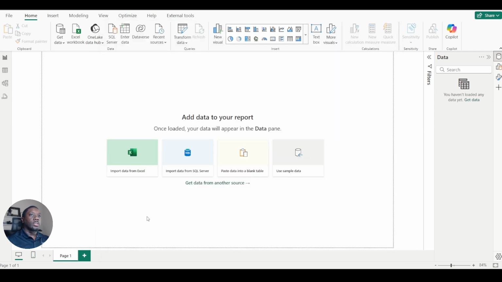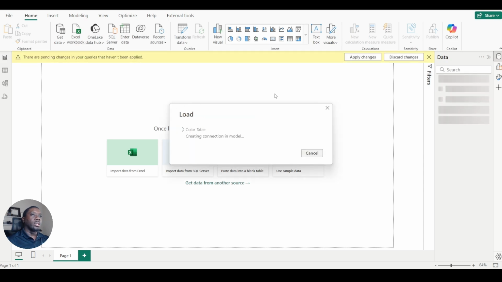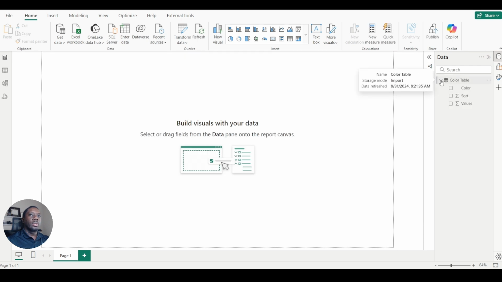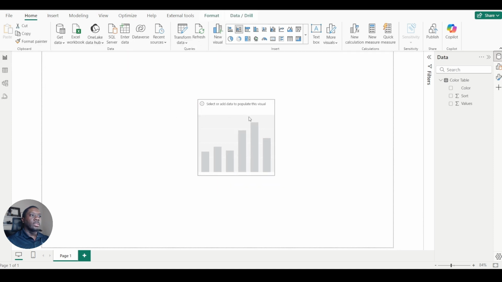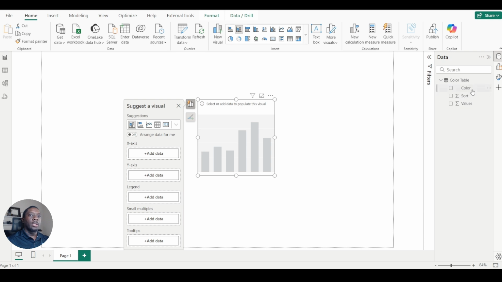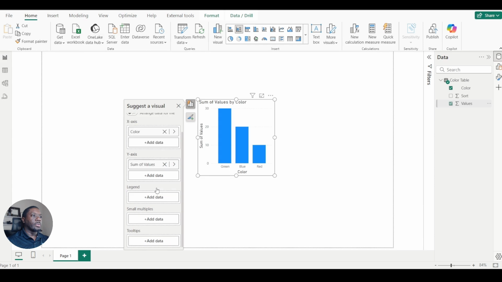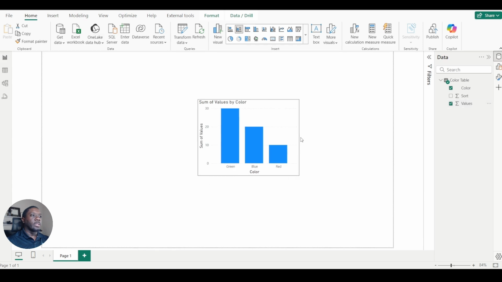Okay, so if I do this and hit enter, it's going to load in this color table. Then I'll have this table here, and let's just say I pick this right here to add data to it. Now I can add my color to the x-axis and my values to the y-axis, and I will have something that looks like this.